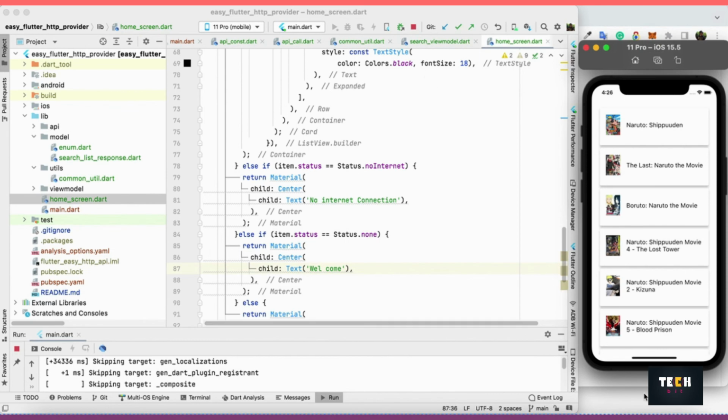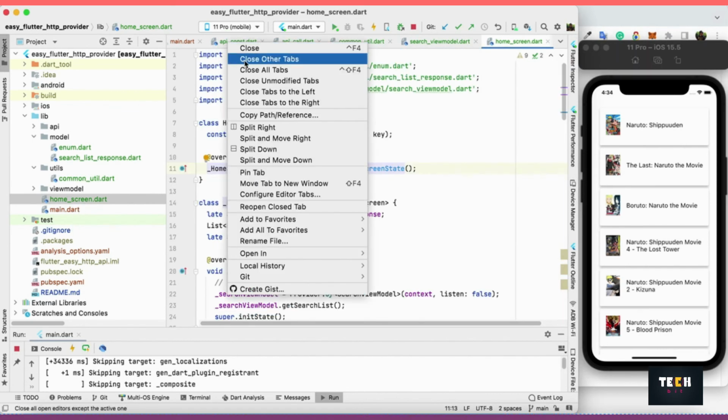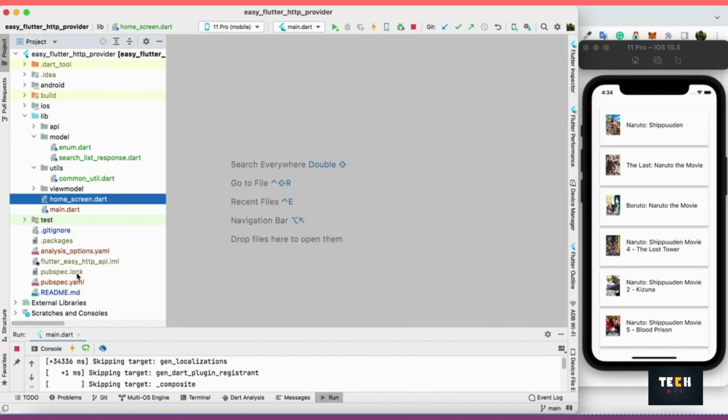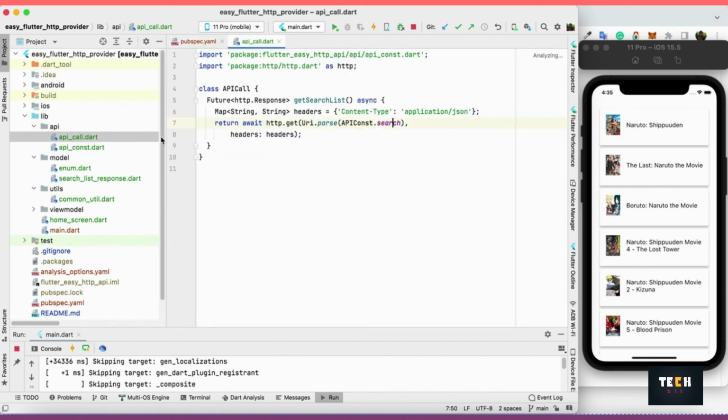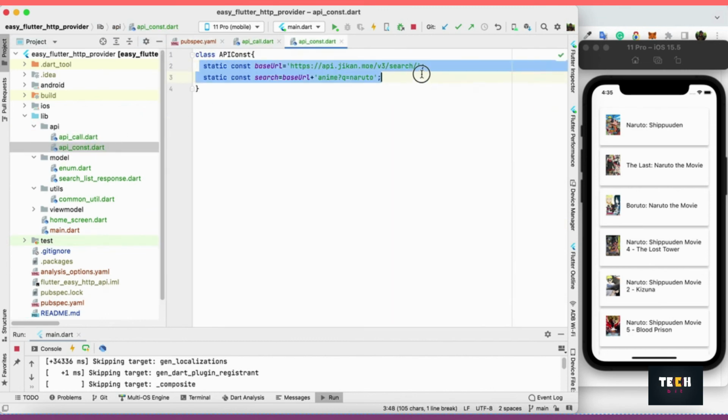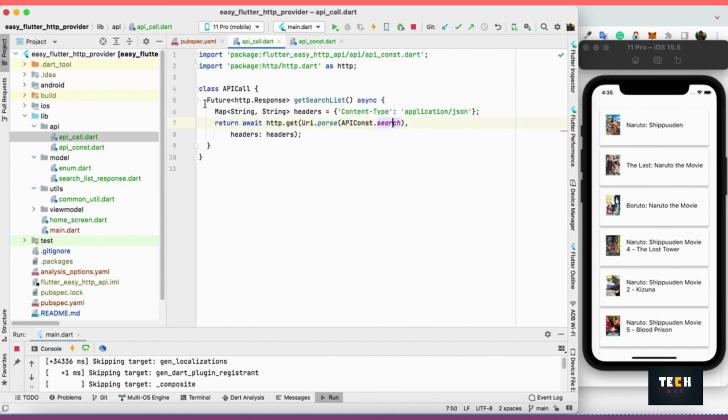Okay, now our API call is done with provider. Close all the tabs. Let's start from here. What we need are the HTTP package, provider, and internet connection checker. These three libraries are necessary. Then after we will use these two methods. First is the API call. This is the API const. So here we are declaring our URL, and here I am adding this http.get method.